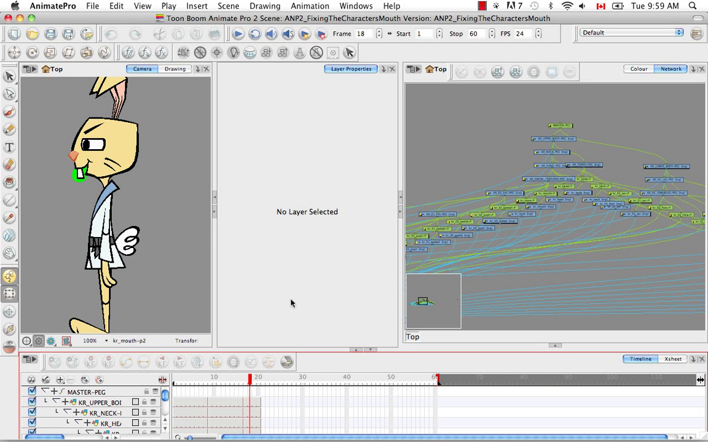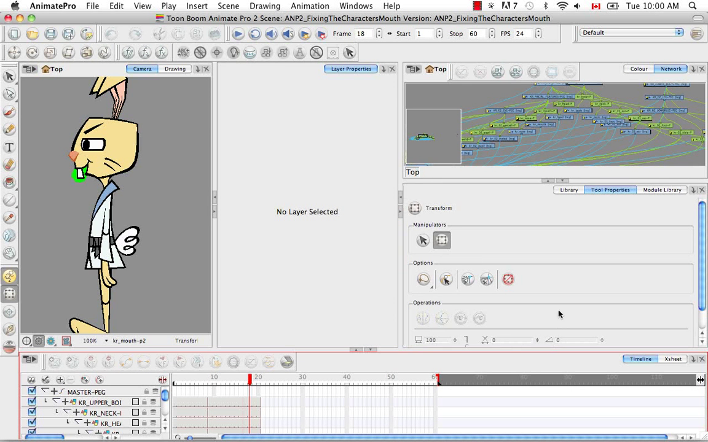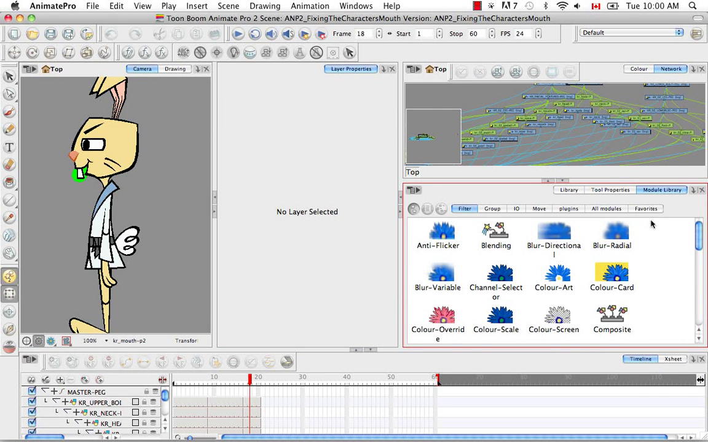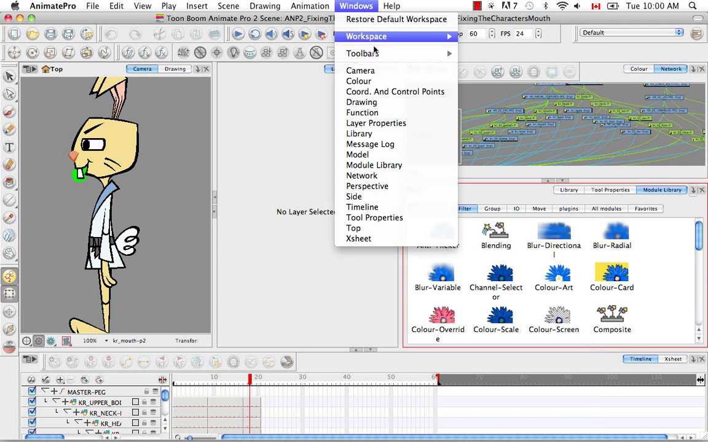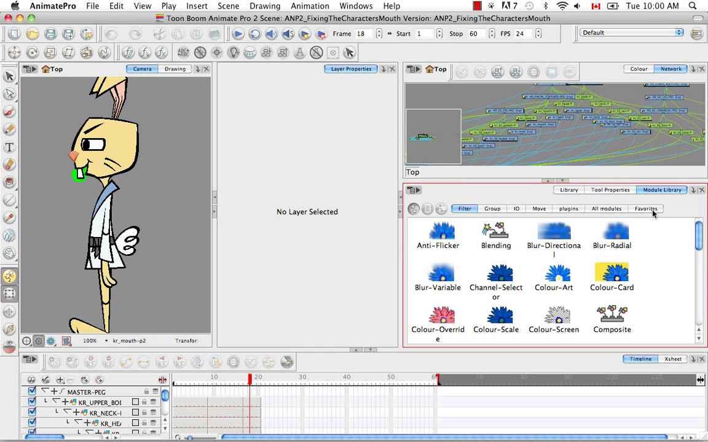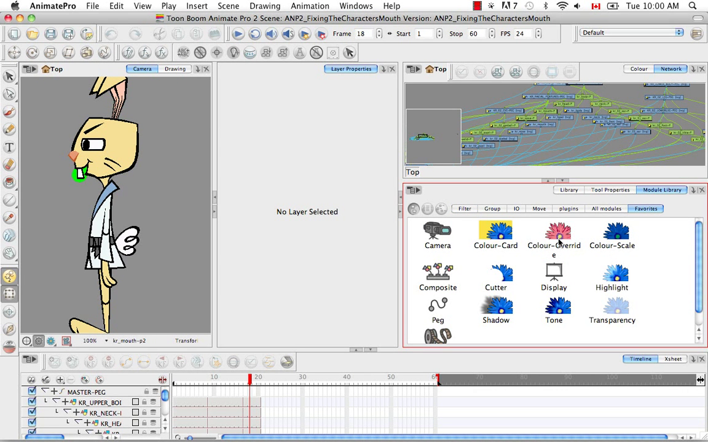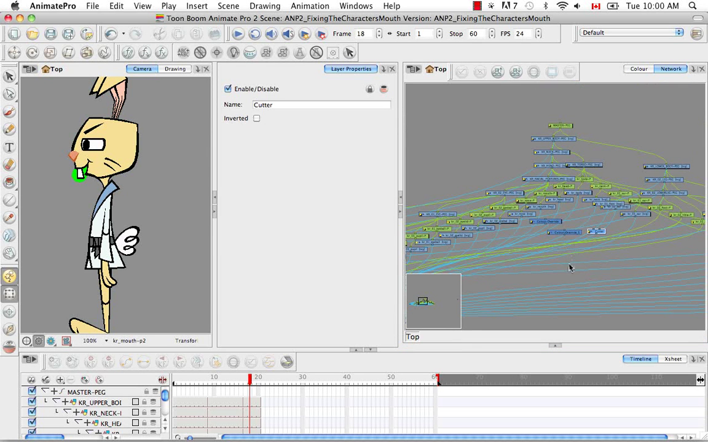So in order to do this, we need to use some of the effects modules from the module library. Generally, you can find the module library behind the Tool Properties tab, but if it's nowhere in your interface, you can either use one of the view menus to bring it up, or once again, go to Windows, Module Library. So if we go to the Favorites tab, I just need you to drop in two color overrides and a cutter. So we can minimize that.